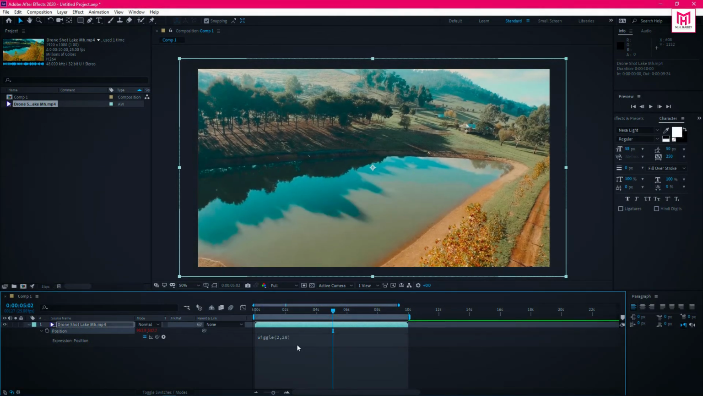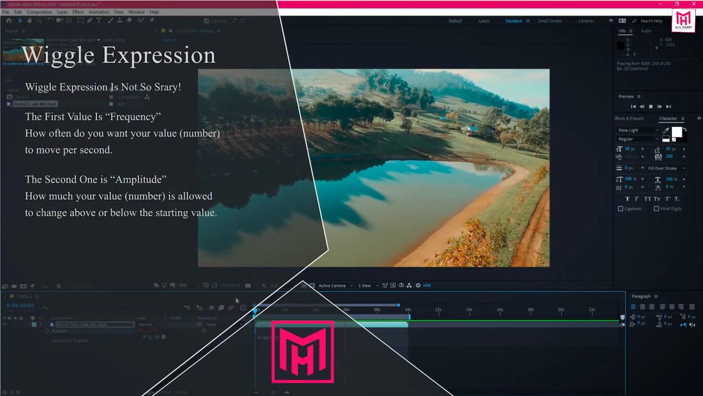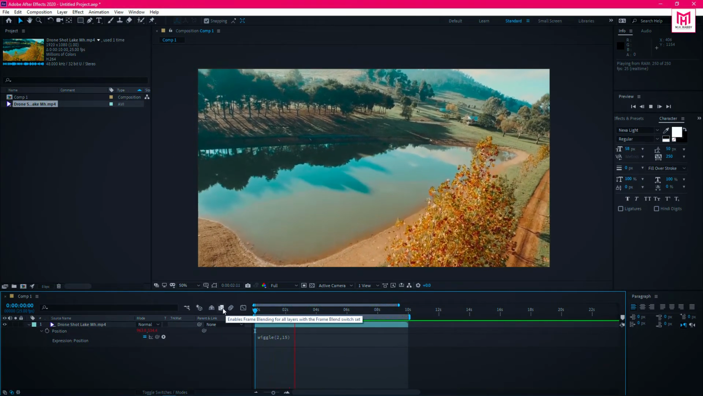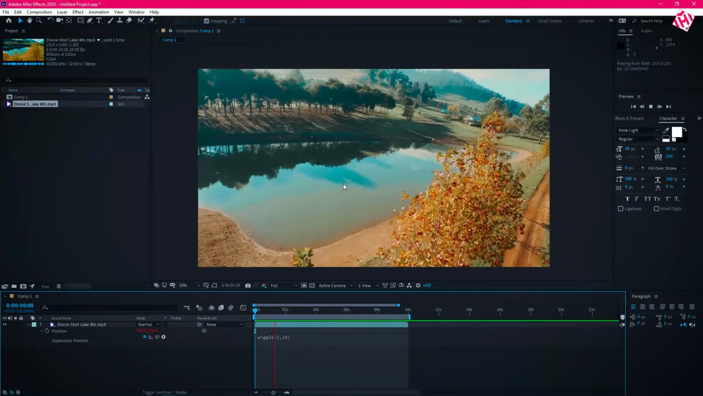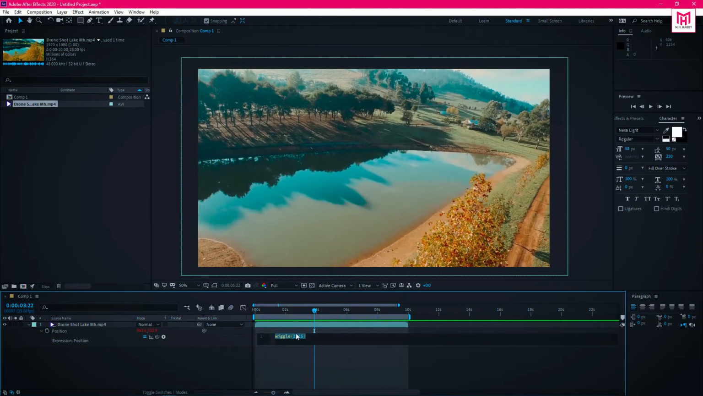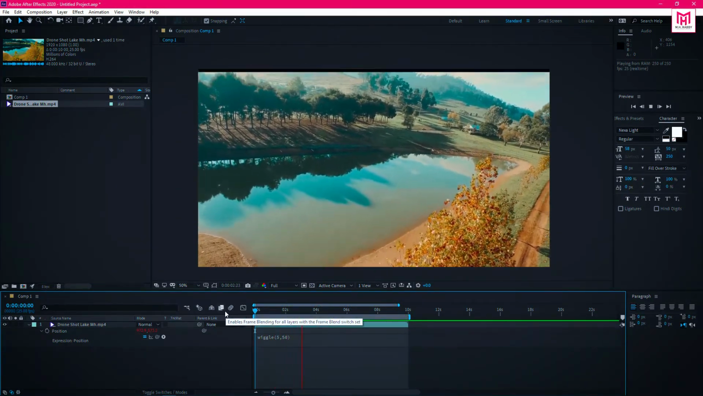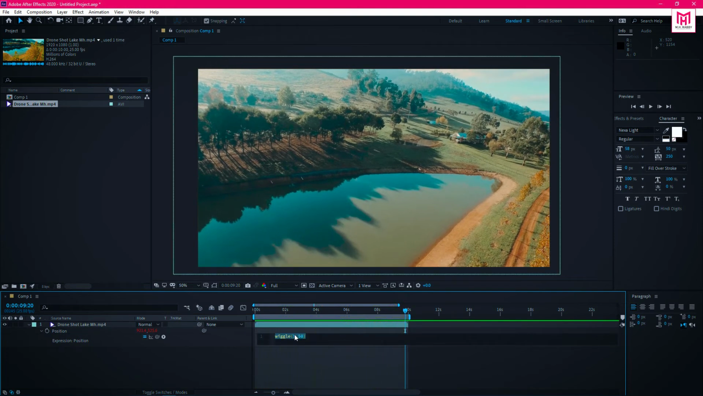You can always play with the frequency and amplitude value to get a more constant result. Now you can see some camera shake. Now let's increase the frequency and amplitude to get more shaky footage. It's better to keep it low.